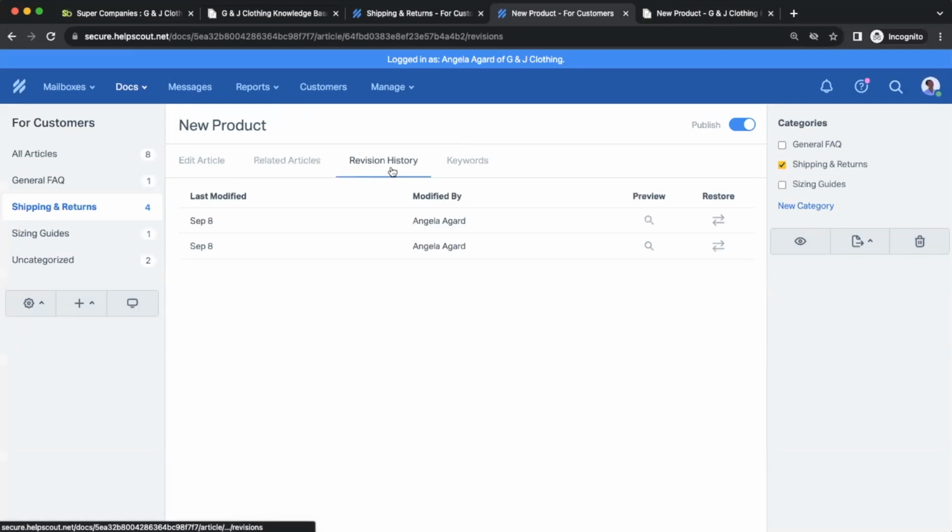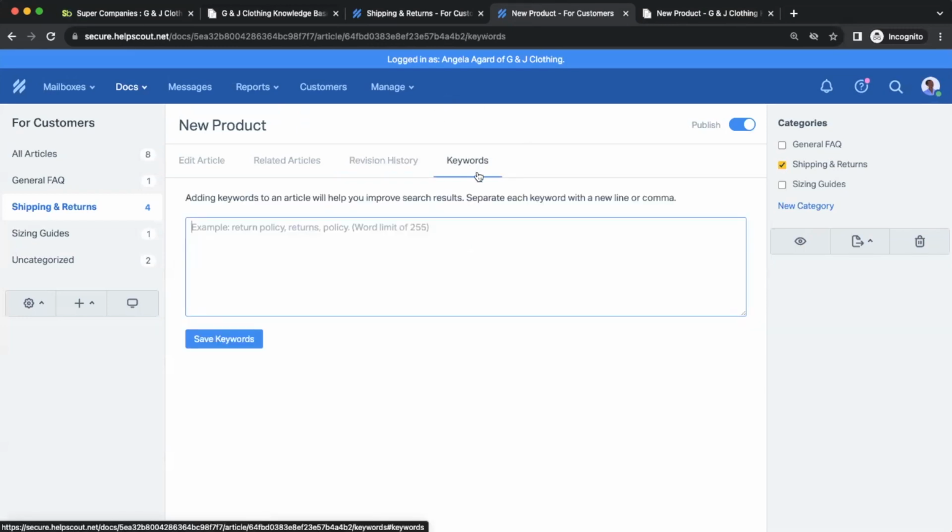View the revision history so you have a reference of any major changes that happened and can restore to an older published version if you need to. I should note here that we only store published revisions. Draft revisions are not saved. Finally, you can add keywords here to help improve search results in your doc's search function.